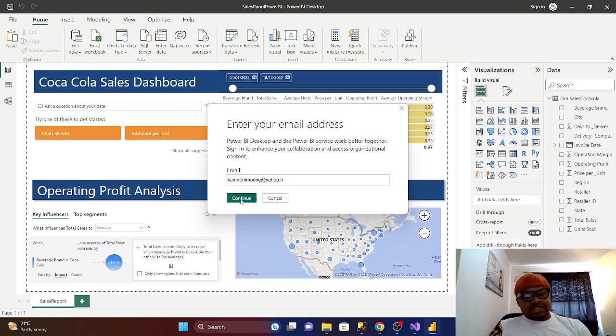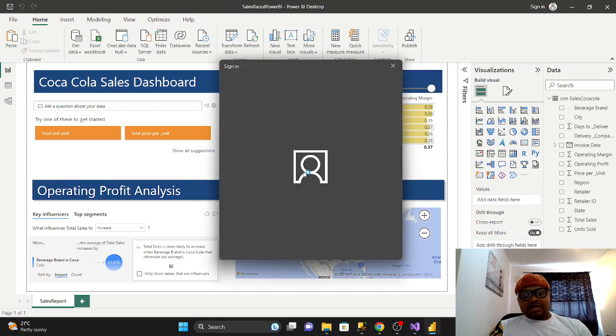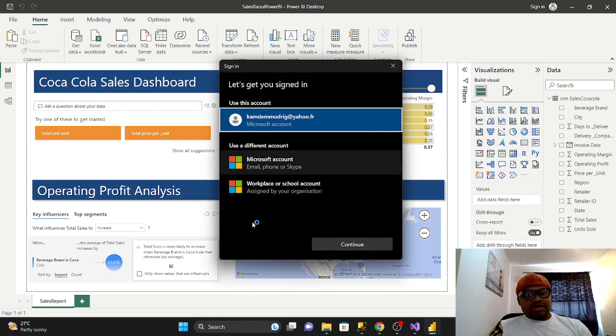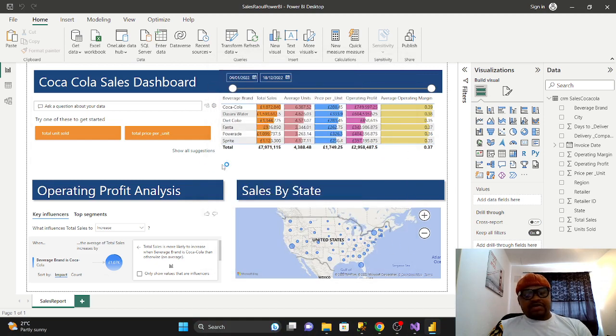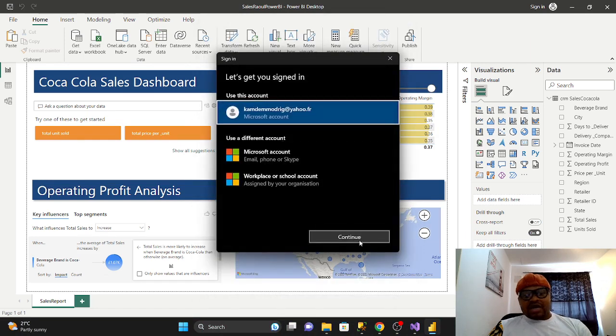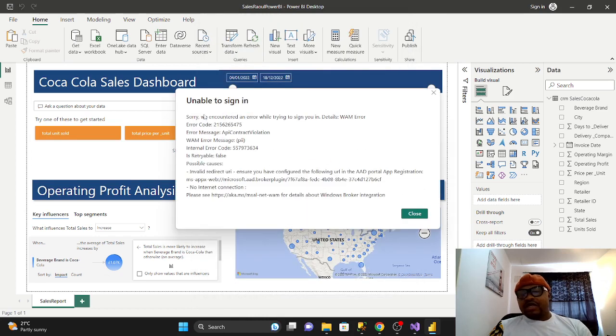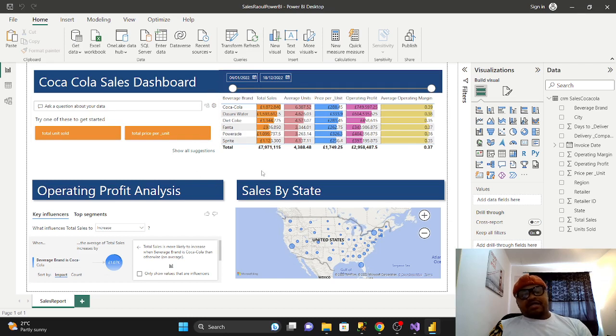I don't have the Power BI services connection. So if you click here, for example, it continues. I don't have the Power BI services connection. That's why you see, unable to sign in. So yes, the Power BI service is not a free version. You have to pay for that, and I don't have the service.